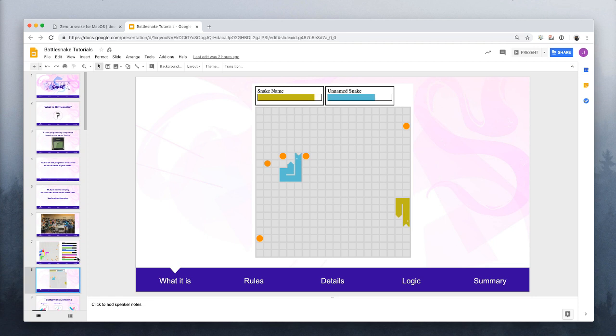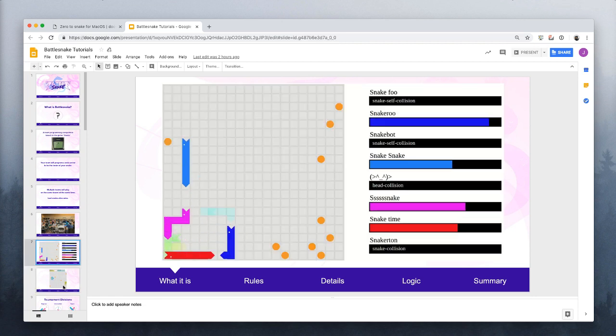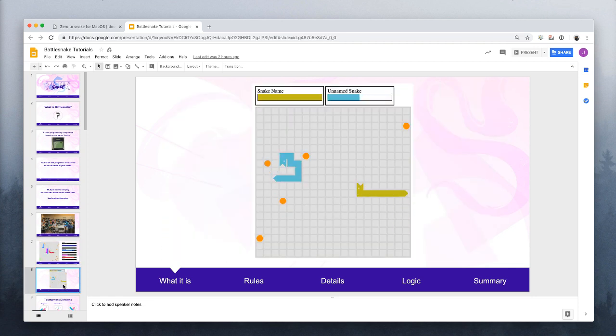I'm not sure what the difference is between these two. I think one was an earlier revision.